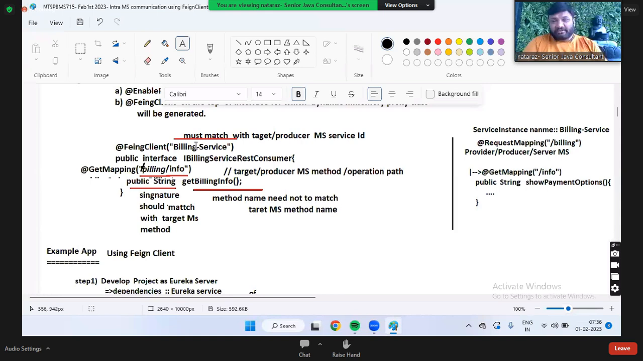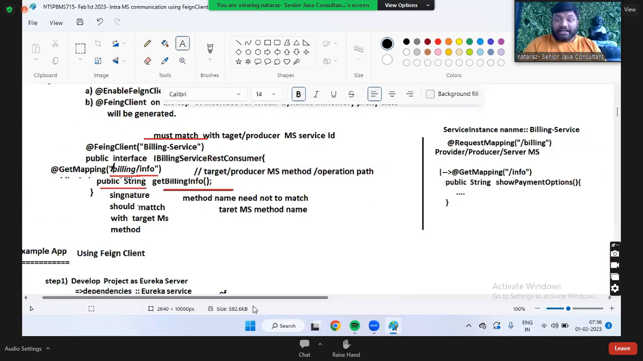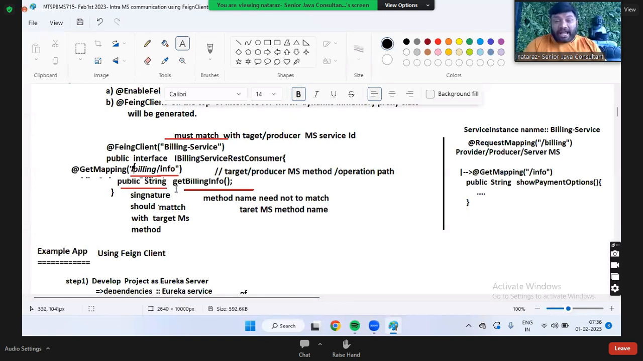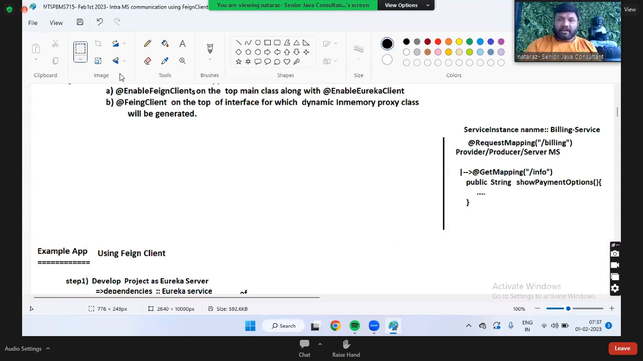And logic will be there to communicate with this method by internally using REST template. Entire logic will be generated automatically in the implementation of getBillingInfo. You need not write the logic, only the declaration. But on the declaration, you have to mention these paths properly, service instance ID properly. Okay, you just try to get the basic idea. I will give complete clarity. Don't worry. If I put it like this, you may get confused. I will develop this part in front of you.